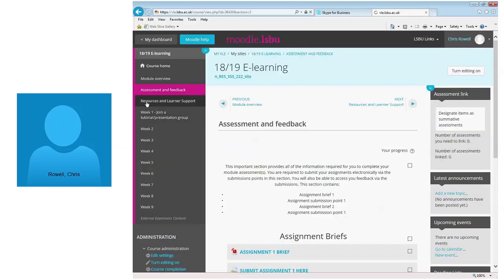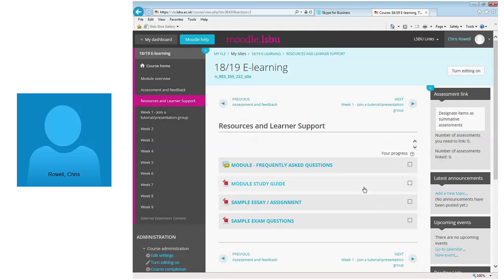Thirdly, we've got resources and learner support. So we've got things in here like FAQs, module study guide, maybe sample essays or sample exam questions. And then we go into the sort of weekly structure of the course.